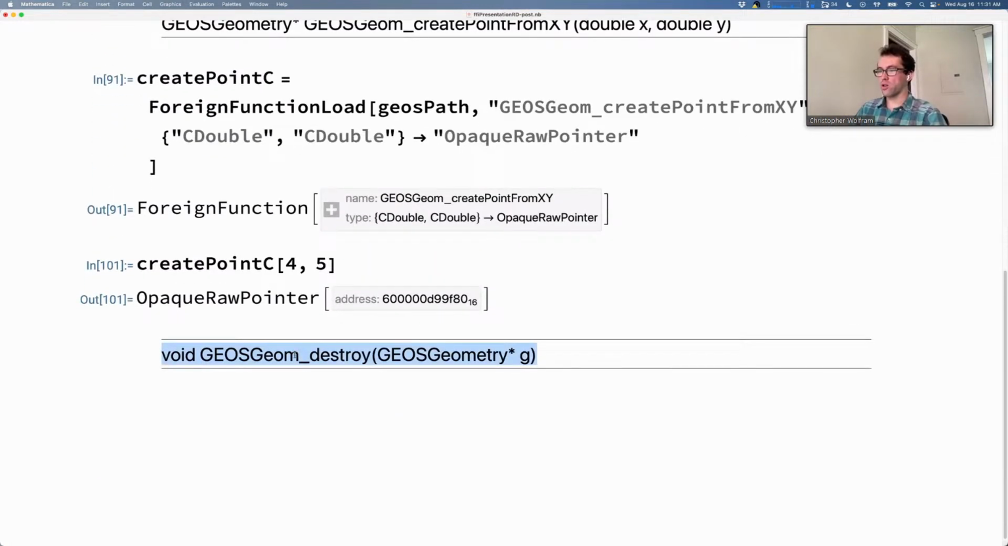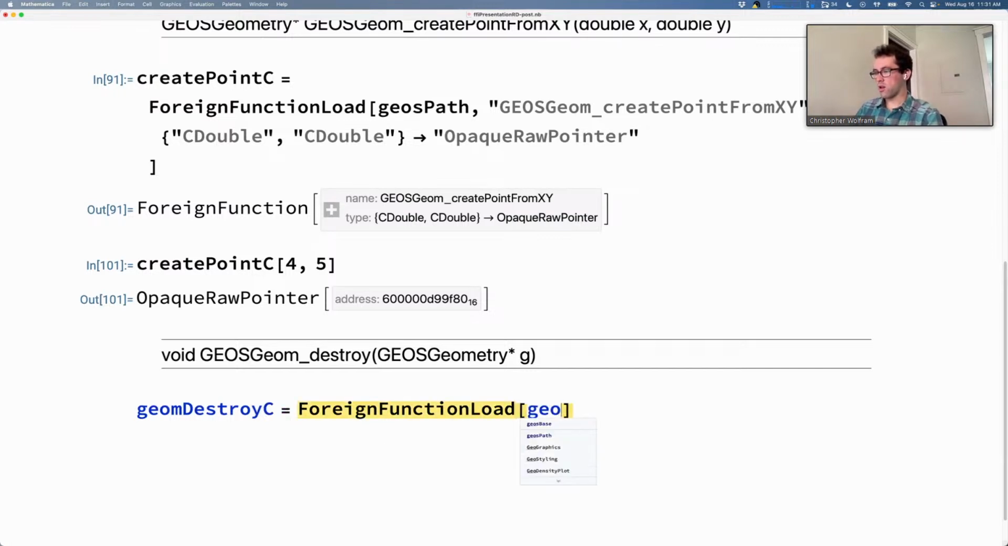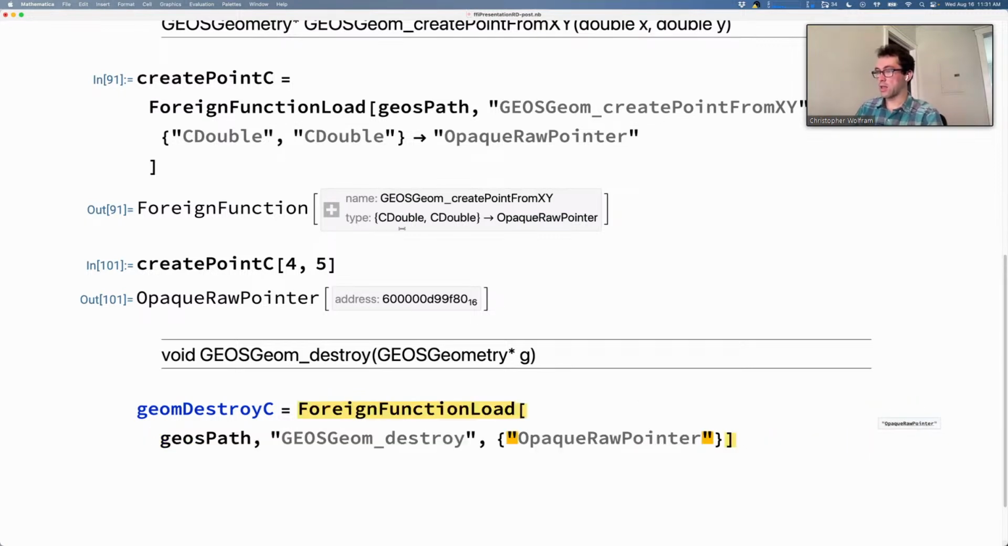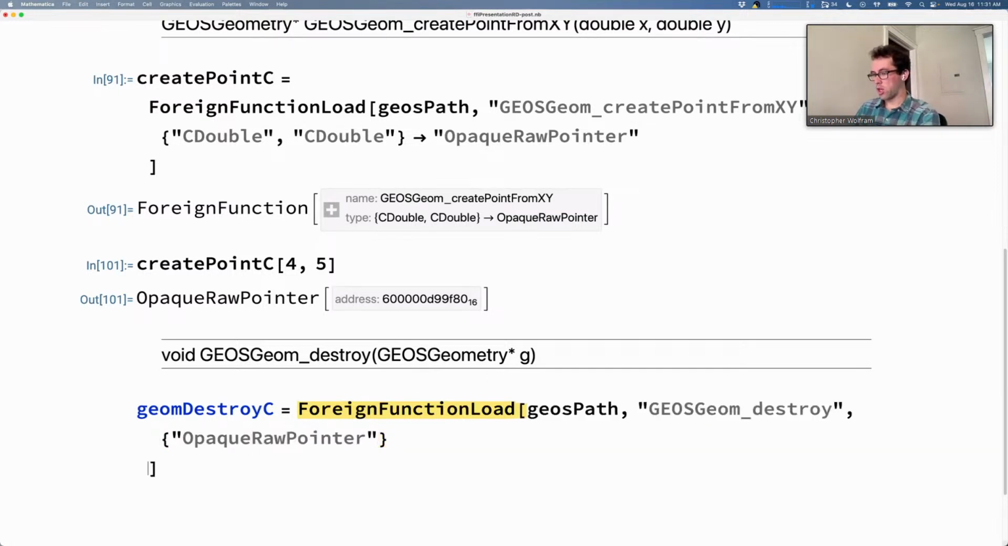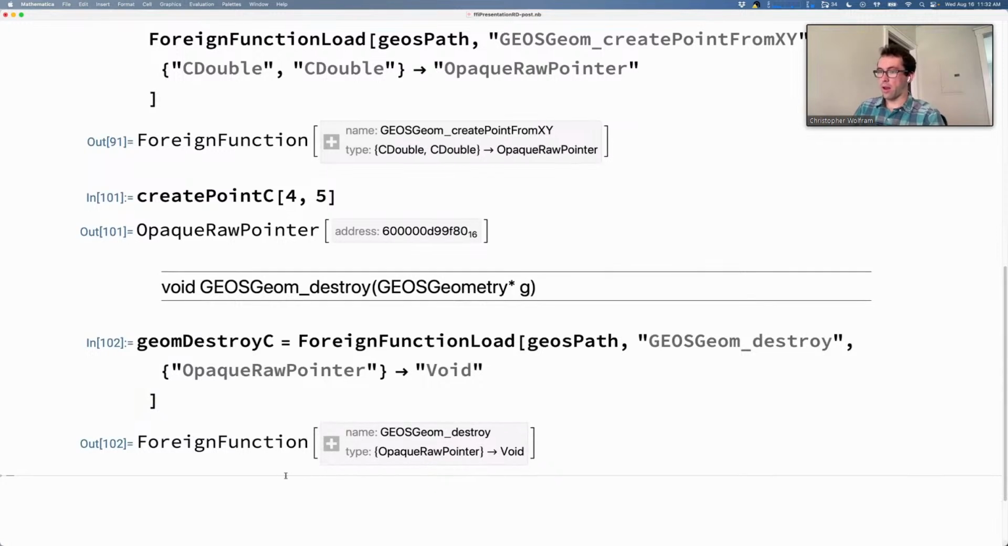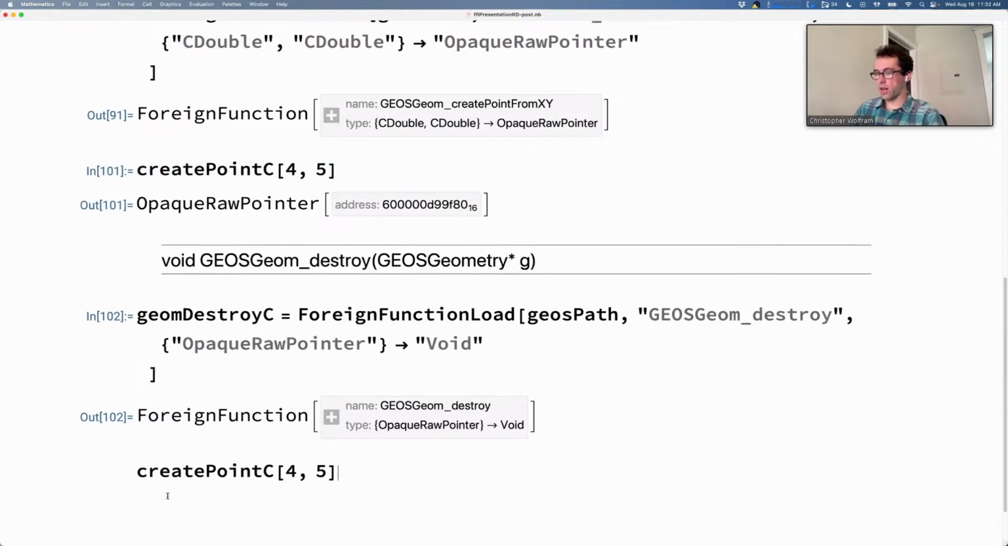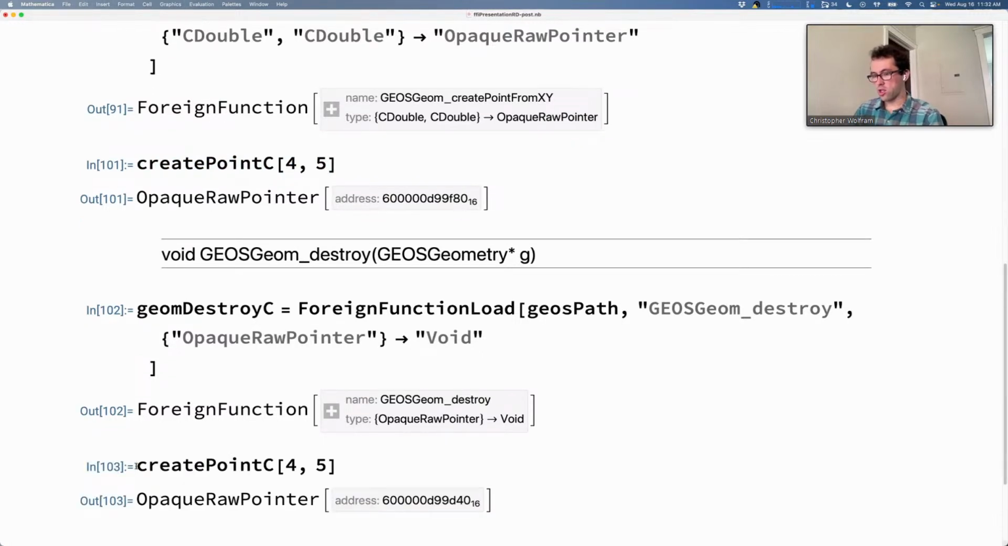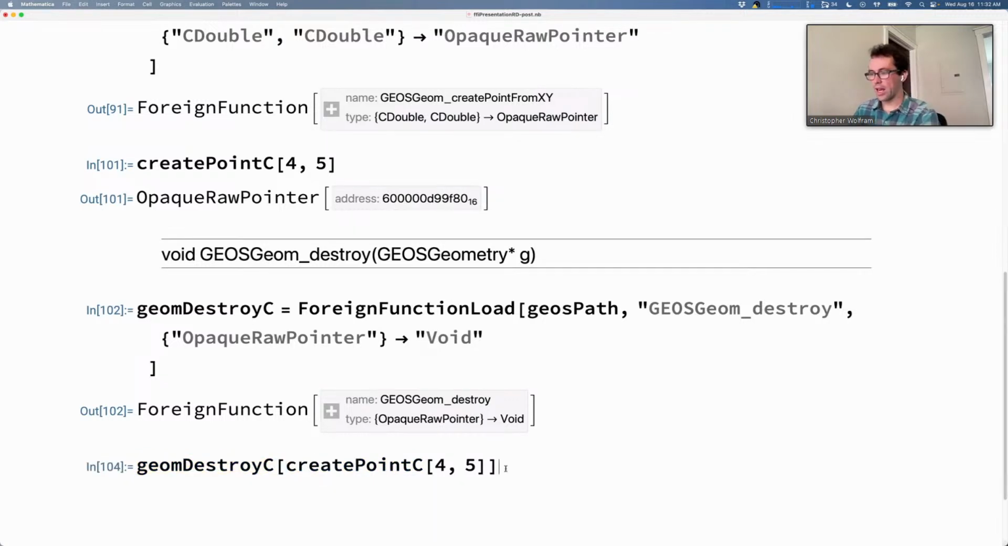There's another function called geos geom destroy, which is what you're supposed to call in order to free any geometry objects that you create. So let's load this one as well. Geom destroy C. Again, it's just foreign function load from geos. It's called geos geom destroy, and the signature is we take an opaque raw pointer, basically this geos geometry object, and we return void, which basically means nothing. So now we have this destroy function. Now if I run, I can create a point, and then I can run geom destroy on that point, and we should free it. This will be allocating and then immediately destroying the memory, which also isn't very useful.